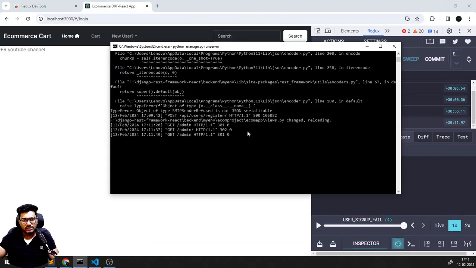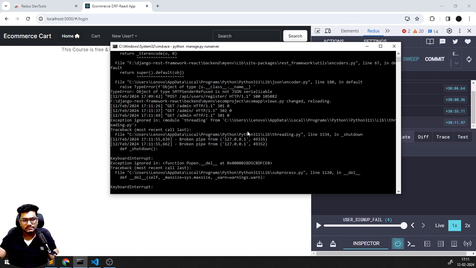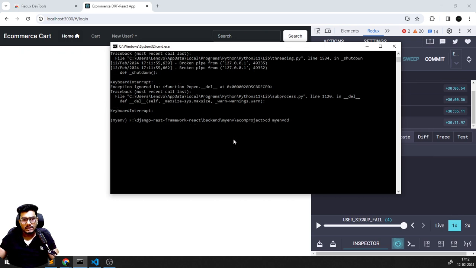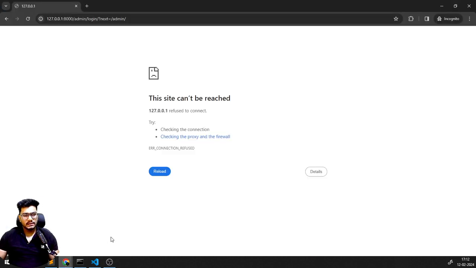So what I'll do is I'm going to stop the server and restart it. I'm going to restart the server with python manage.py runserver. Let's see. So the server has been started. Once the server has been started, I'm going to go back to this admin part now.